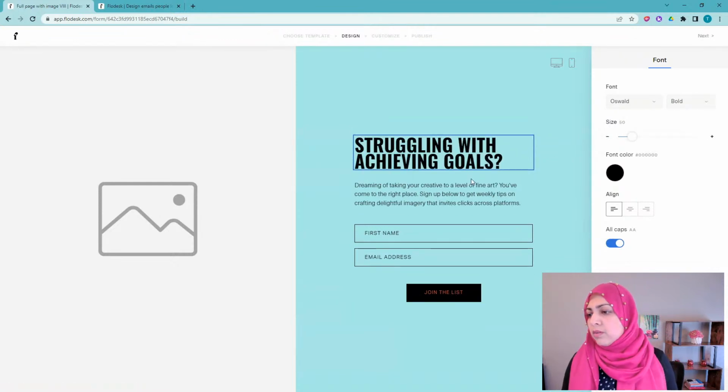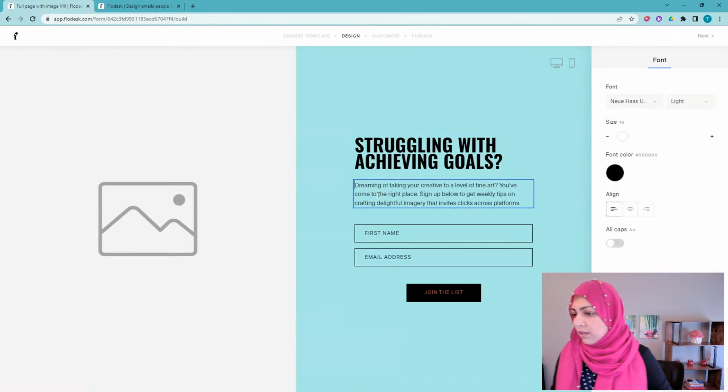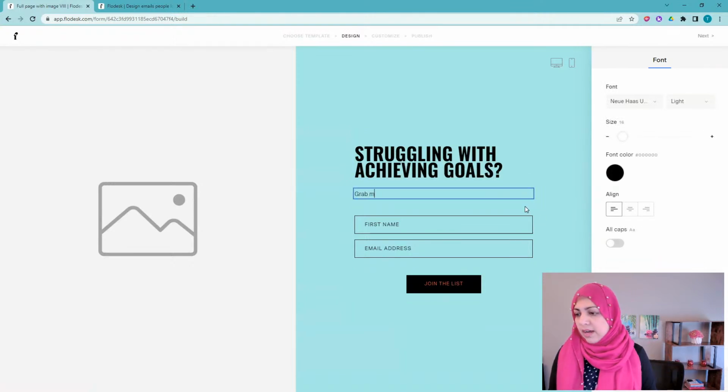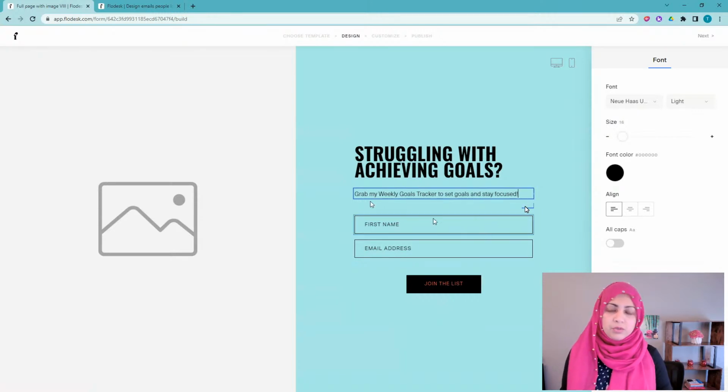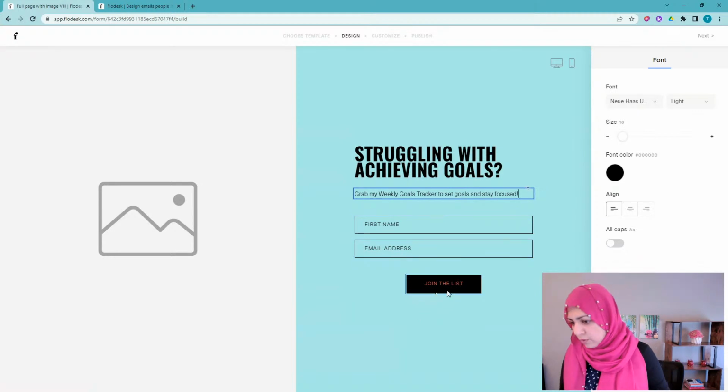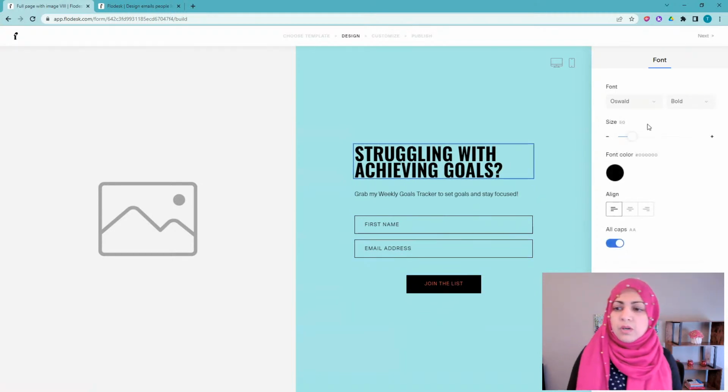Actually, like bold. There we go. So achieving goals. Okay. I say grab my weekly goals tracker to set goals and stay focused. Something like that, right? So you want to have a little bit of a description of what it is that they're getting. And you can even do a whole paragraph, just describe it really well for your clients, what it is that you are including there.